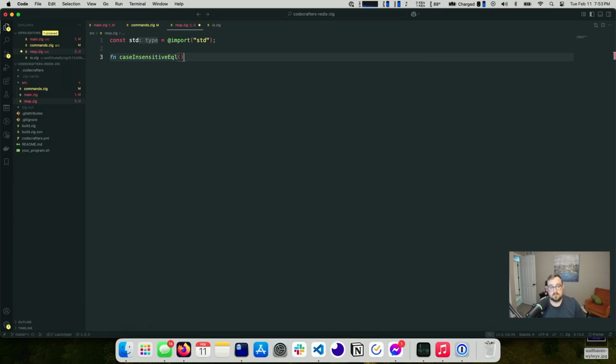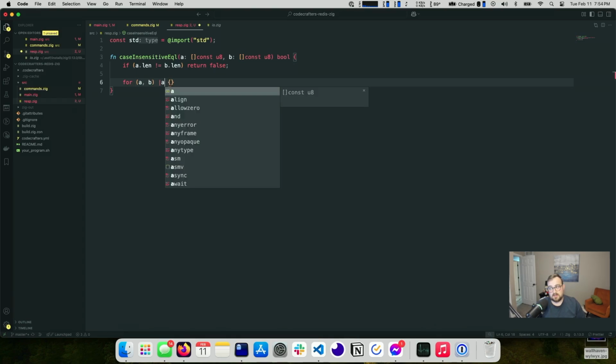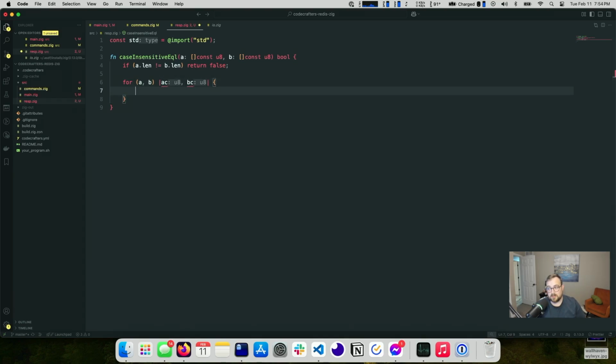Insensitive equal. And what we're going to get is essentially a const of u8s and another const of u8s. And we just want to return a boolean, because if they're the same, it's true, and if not, then it's false. We can do an early exit here. So if the length of the two is not the same, then they're obviously not the same. Otherwise, we can do a for, and we want a character, b character, and we're just going to compare the characters one at a time.